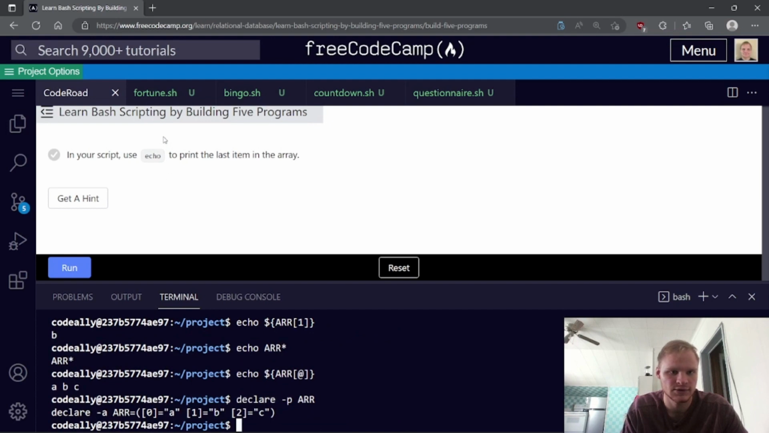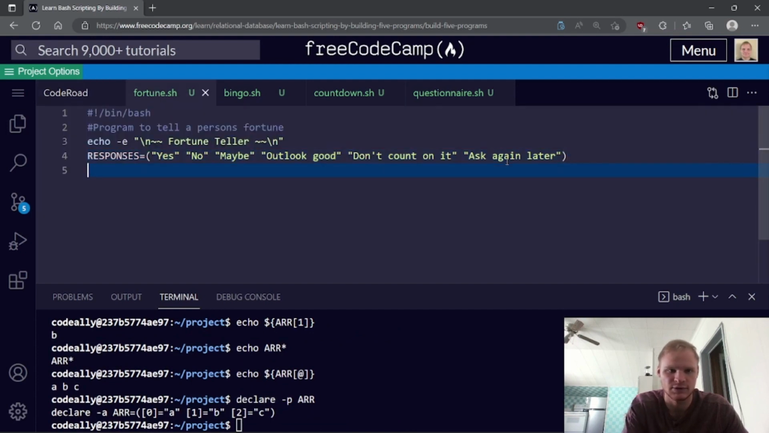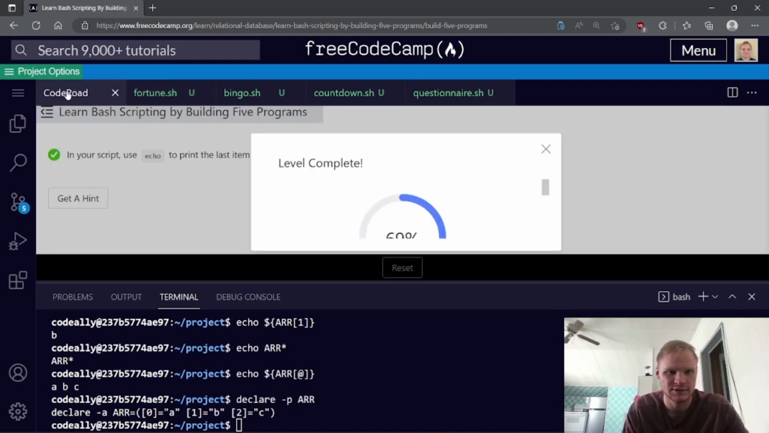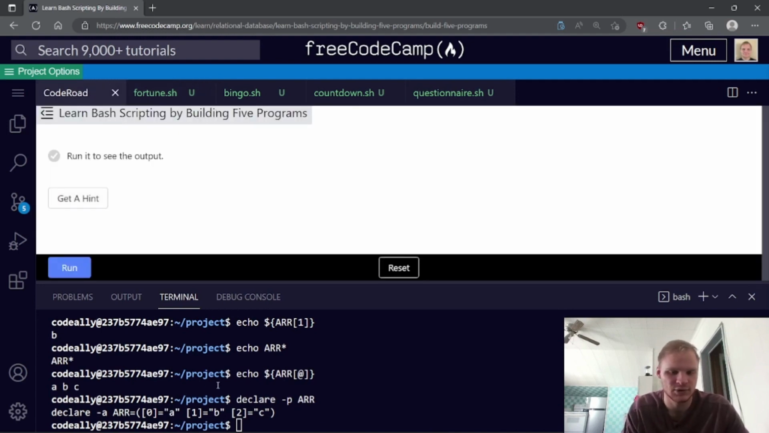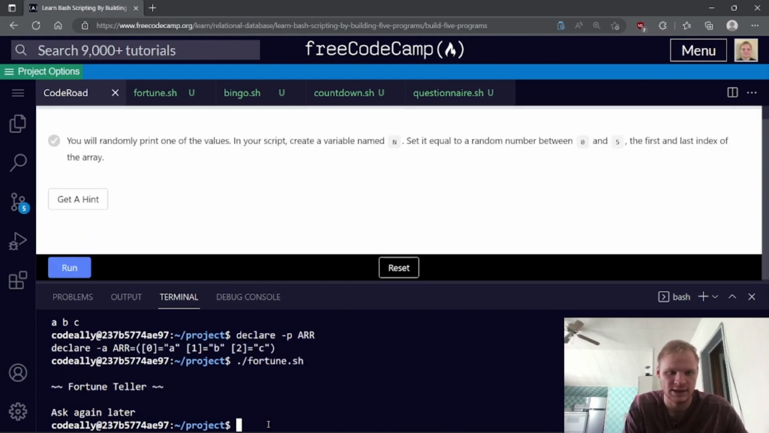Okay. In your script, use echo to print the last item. Echo $, our responses. And then we have to grab the last item, which would be 1, 2, 3, 4, 5, 6. So for number 5. And end that off. I think that's what they want. Yep, sweet. Run it to see the output. Run it. Come on, fortune. There it is. Ask again later.